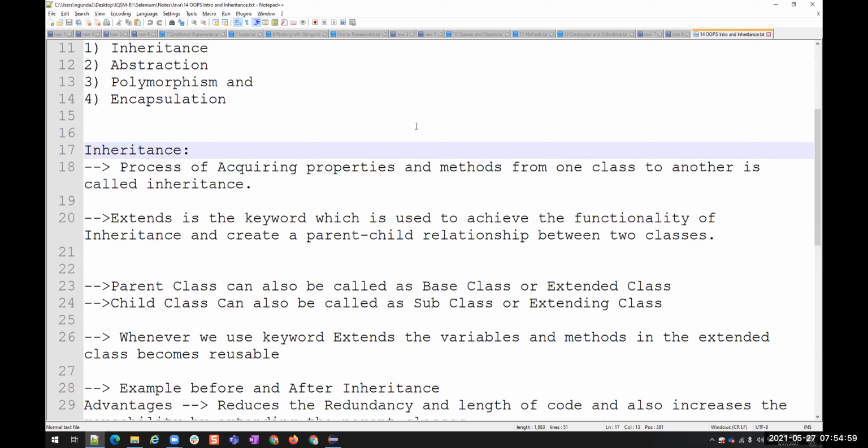So if you want to acquire the properties or methods from another class into our class, we need to extend it, or we need to create a relationship between both those classes. Java supports only a parent-child relationship. There is no mother, father, or brother. It's only parent and child. Okay. So it supports a parent-child relationship.